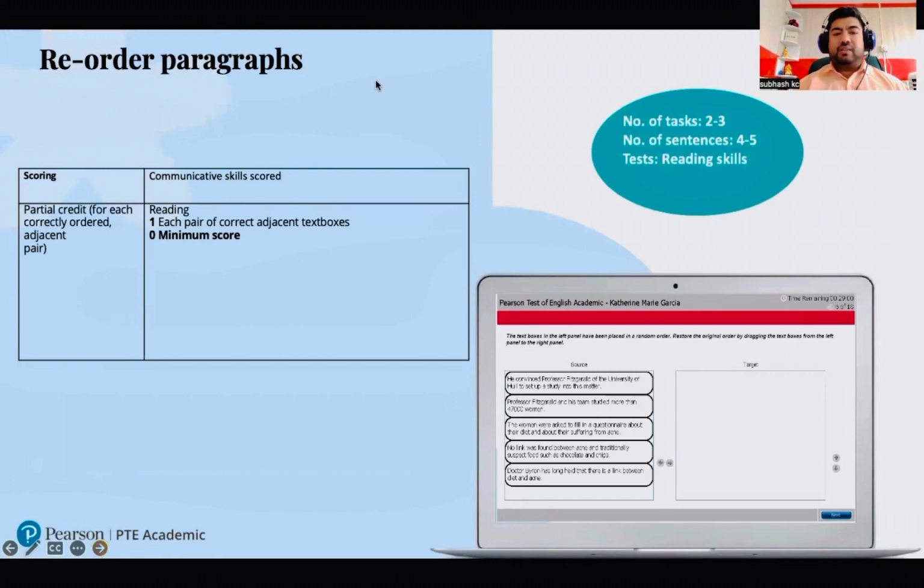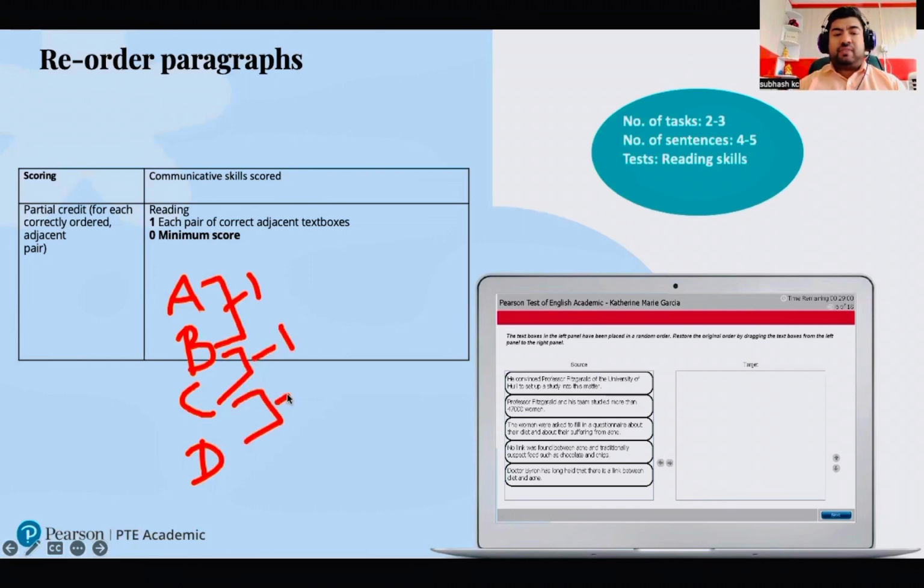This is how your reordering paragraph looks. Scoring is partial credit for each correct adjacent pair. So if you manage to find the correct pair also, then you'll get marks. Let me show you what I mean by a correct pair. If your answer is A, B, C, and D, for A and B you'll get 1 mark. For B and C, you'll get 1 mark. For C and D, you'll get 1 mark. So the total mark for this is 3.